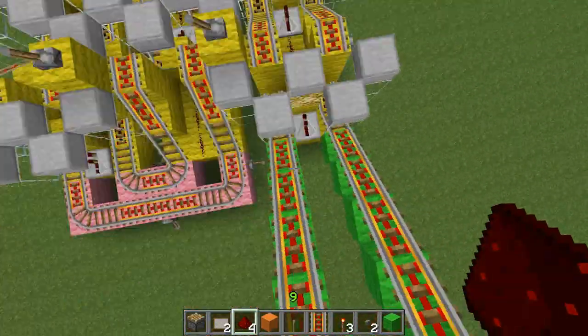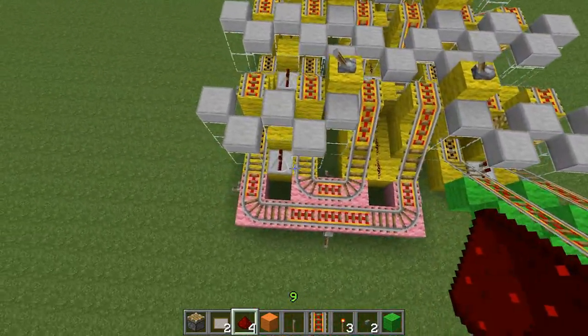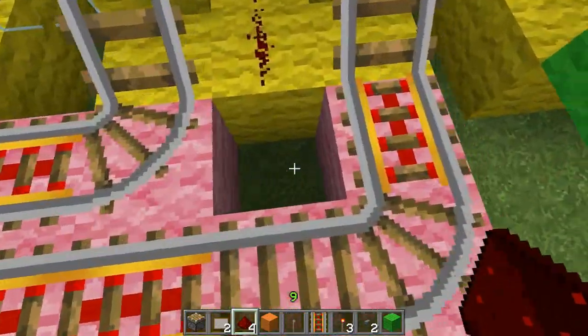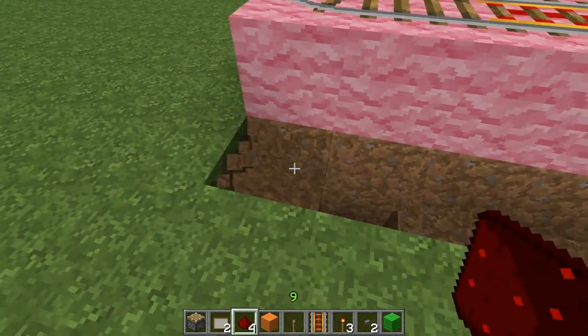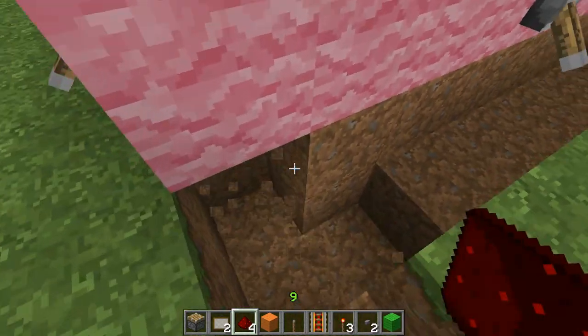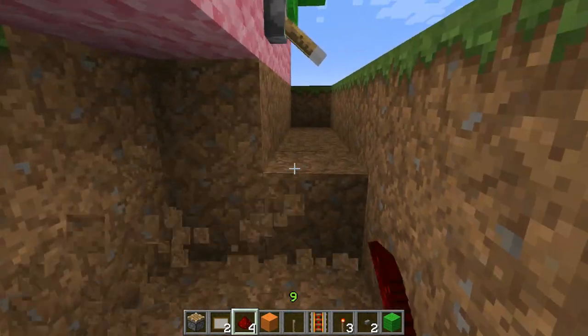We haven't connected it yet. Later on, we'll do that. And now we have to do the same thing on this side. So dig out and connect. I will do that, and we'll be back with the next stage of the build.